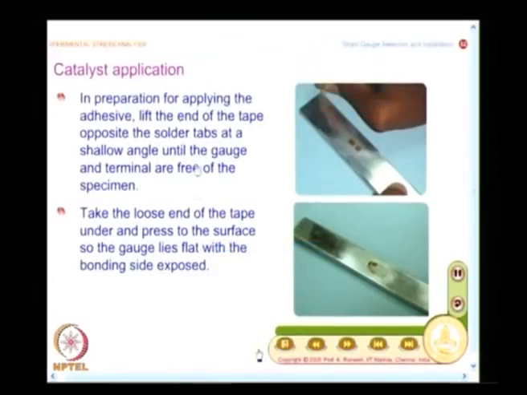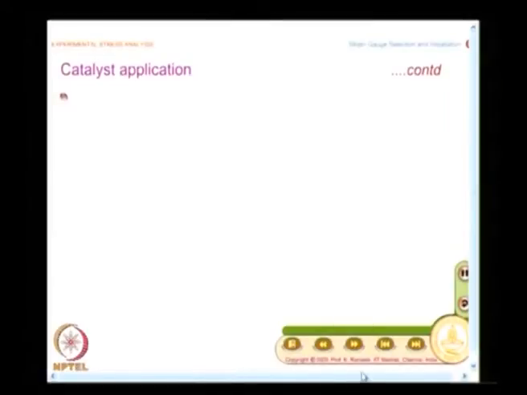And this is what is listed here. So, you need to take the loose end of the tape and press it to the surface, with the gauge lying flat and the bonding side exposed. If you want to take out the tape, fold it like this, and then you will have the surface exposed. So, that is good for applying the catalyst as well as the bonding.